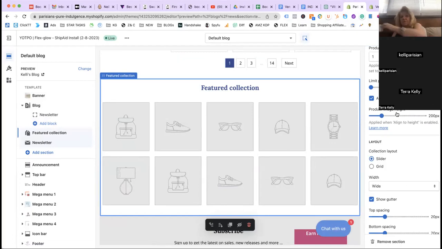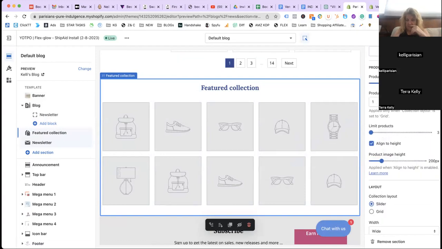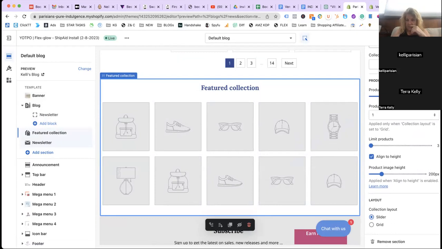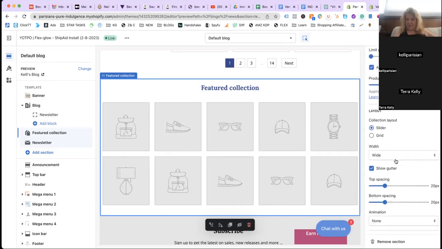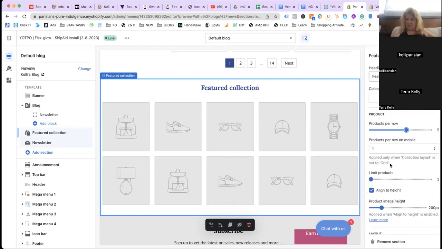Okay, now, I don't know why it's still showing that. I think that's too much. Product rows per row, that's why. Oh, products per row. 2 products per row. No, this is it. I would do 5, well, since we're doing a slider. We do a slider, yeah. Wide, show gutter, animation. But why is that not going away?